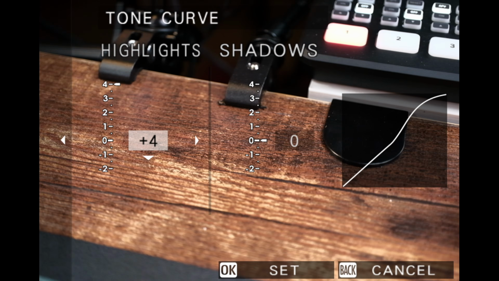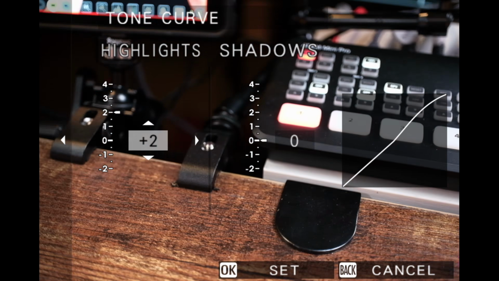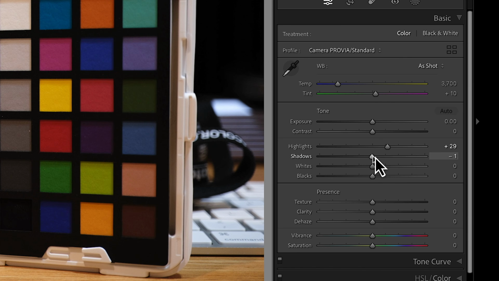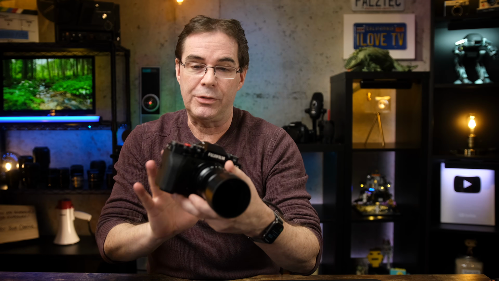While back on the Fujifilm camera, I can adjust the sliders right here in the tone curve section, which gives me the option to both adjust the highlights and the shadows of the scene using the controls in the camera. While if I'm over in Lightroom, I can drag and manipulate these sliders right here for the highlights and the shadows.